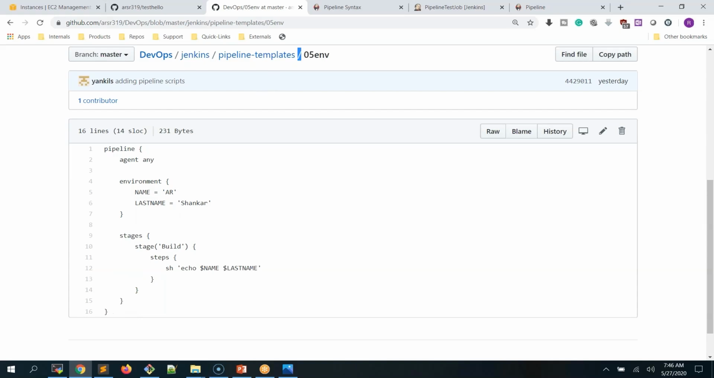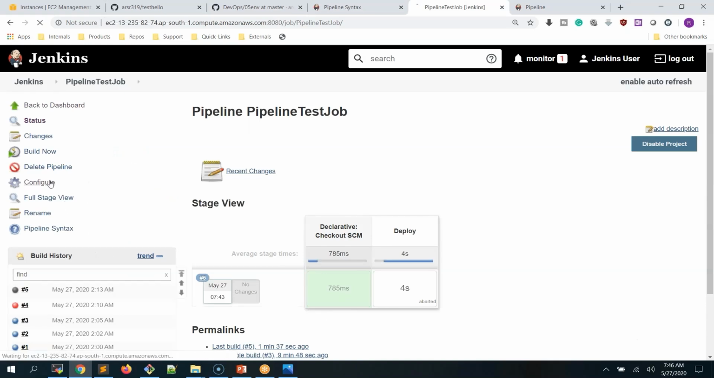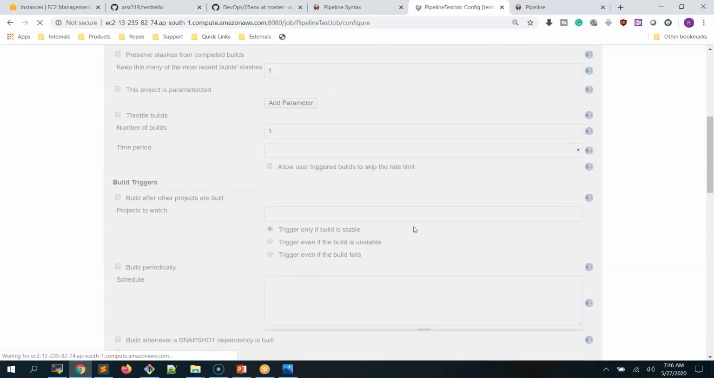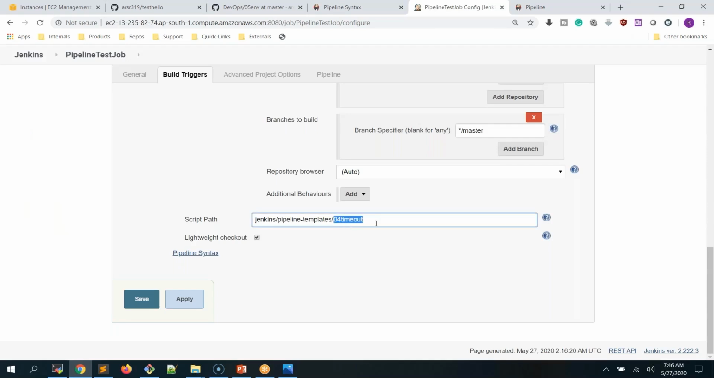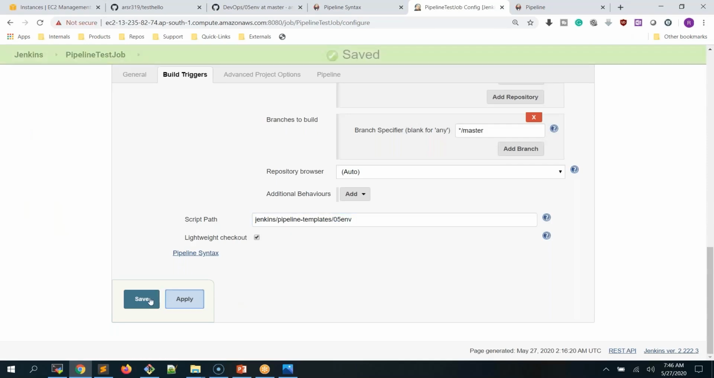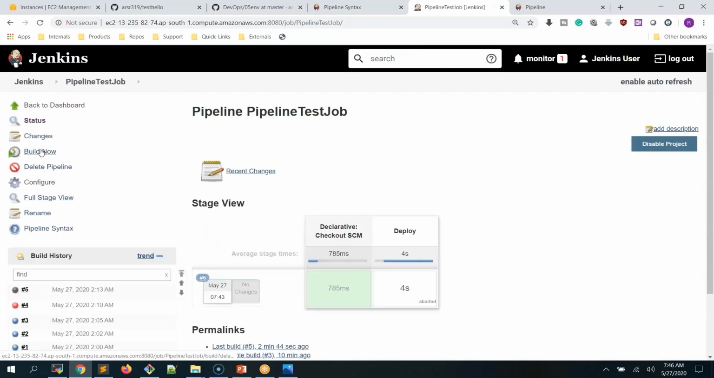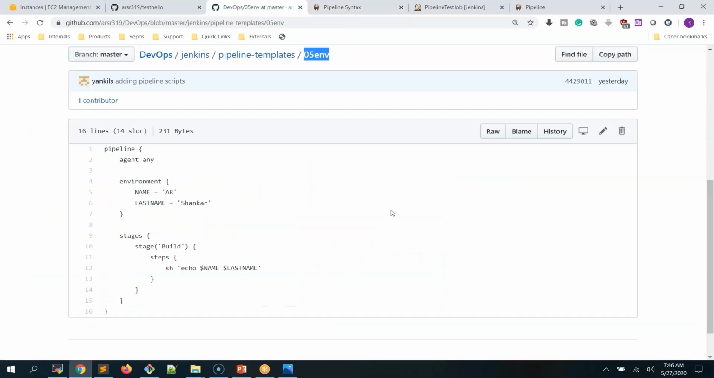You just need to take this one and update your Jenkins job configuration, and apply and save and build. Now this time it should be successful. And where is our syntax?